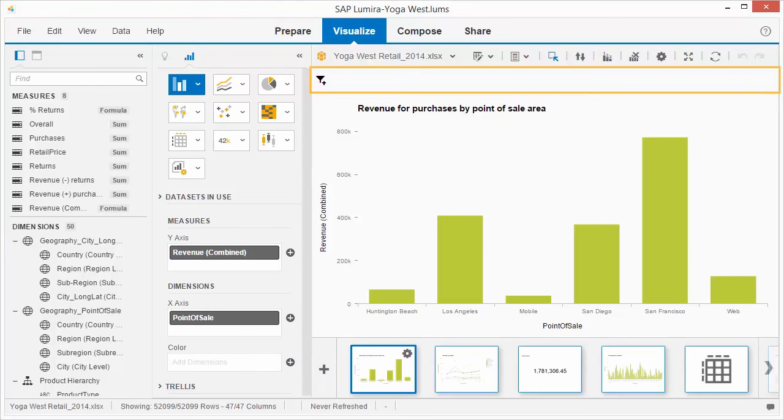Another pane displays any filters that we've added to the visualization, which we can modify or delete. The chart body displays a visualization of the objects added to the chart feeder.